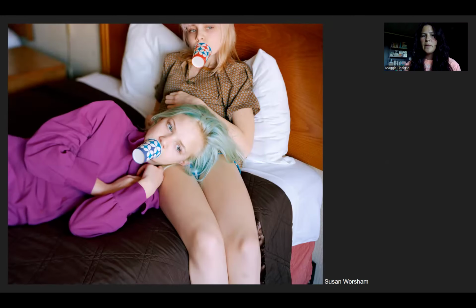And in this Susan Worsham example, it doesn't mean that you just stay at the height that you are. It means getting to the eye level of your subject. So if you're taller than these children laying on the bed, then you need to squat down so that your camera lens is at the exact same height as the eyes of the subject that you're photographing.